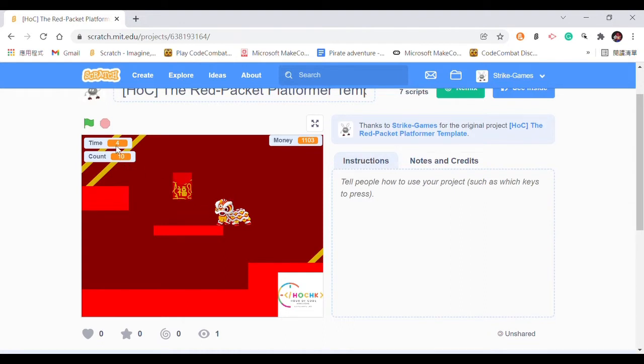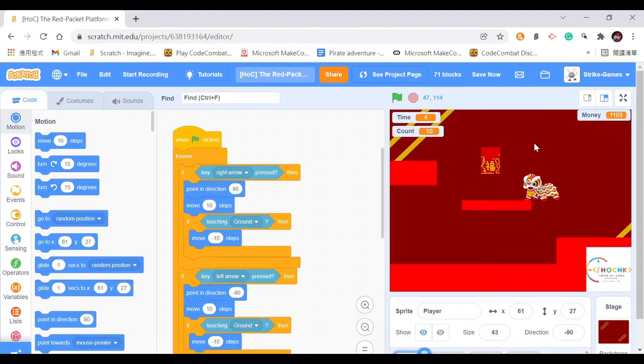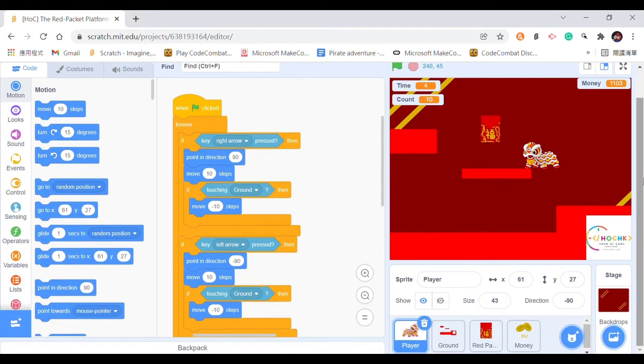Alright, so what we are going to make in part 2 right here is that we will first make a time limit, and then we will make a funny animation when we open the red packets in the end, and finally we will make some background music. Alright, so let's start. Click on to see inside, and you will see all the code that we made in part 1.